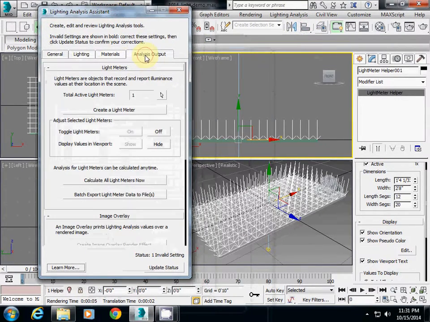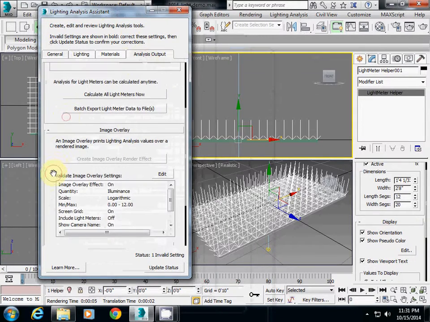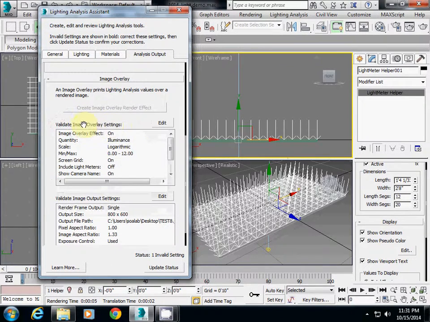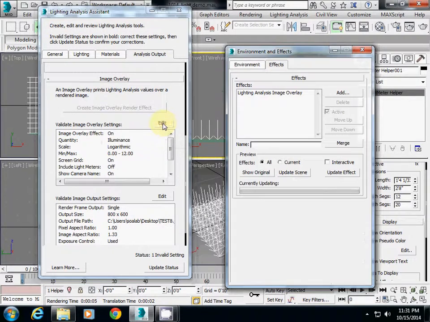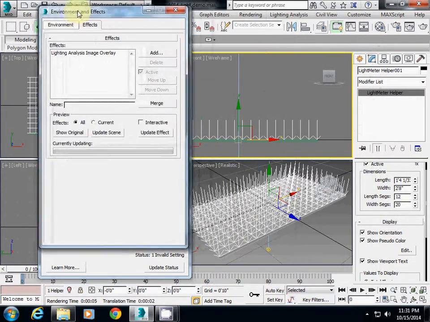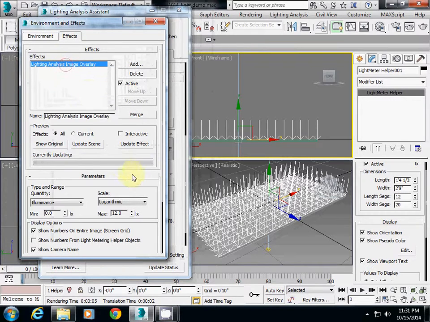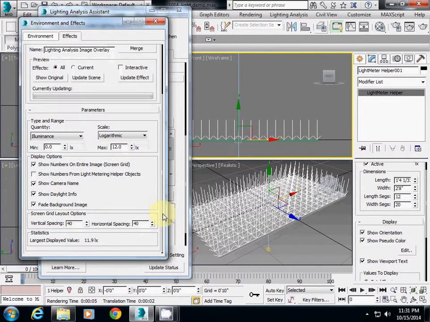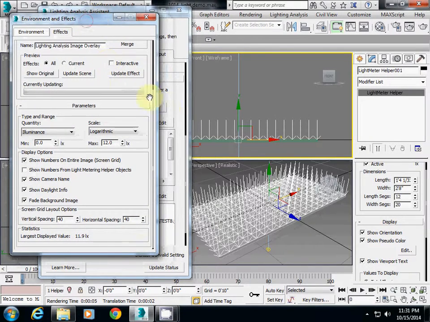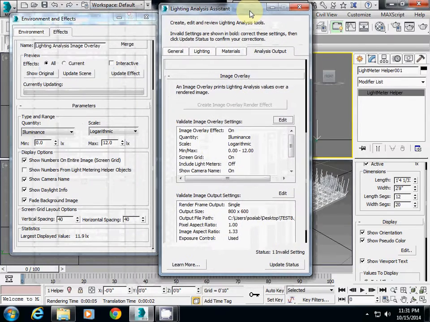If you go to analysis output, the first one is validate image overlay setting, and you have to click edit. Then select lighting analysis image overlay, and if you go to the bottom, you will see the screen grid layout option, which currently has a vertical spacing of 40 and a horizontal spacing of 40. What does that mean? Okay, I will render one more time.